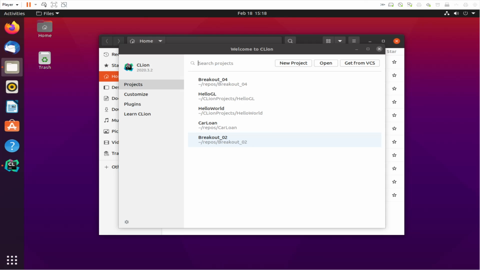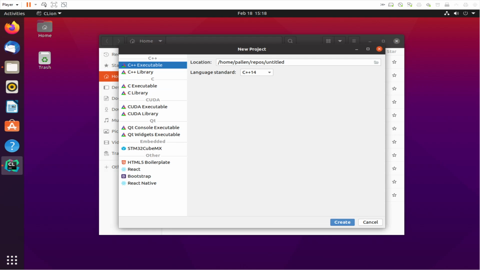All right, to carry on with our exercise here for Breakout Lab 5, I'm now in CLion, in this case on a Linux environment. To get the new template set up with the header file, I'm going to start a new project here in CLion, and I will call it Breakout 5. It's a C++ executable.